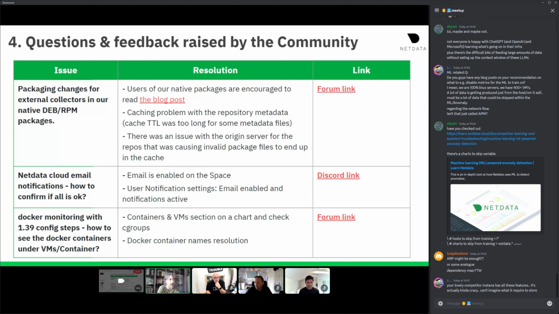The other two were related to some caching problems because of the repository metadata. The TTL was too long for some of the metadata files, and this was providing some wrong files to the users. And there was another issue with the origin server for the repos that was causing invalid packages to be in the cache. I think the last change was done today. Hopefully these last two things have been sorted out, but it was a multiple-issue thing that happened here with the package split.